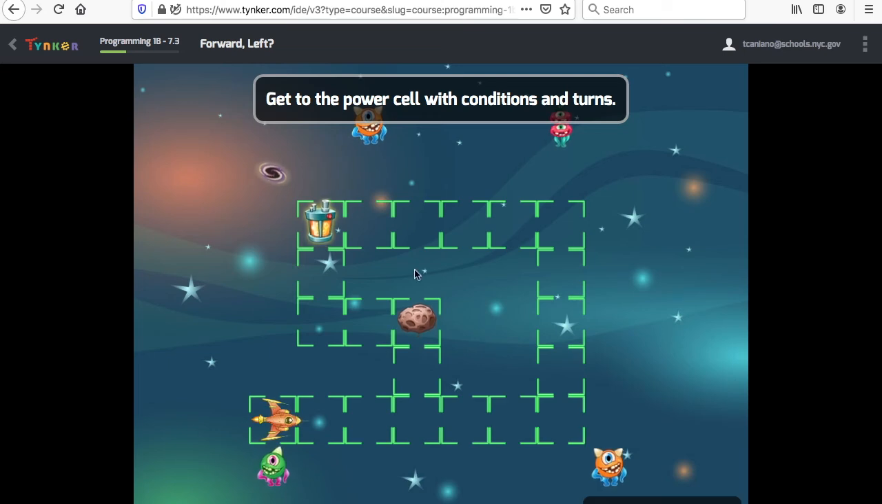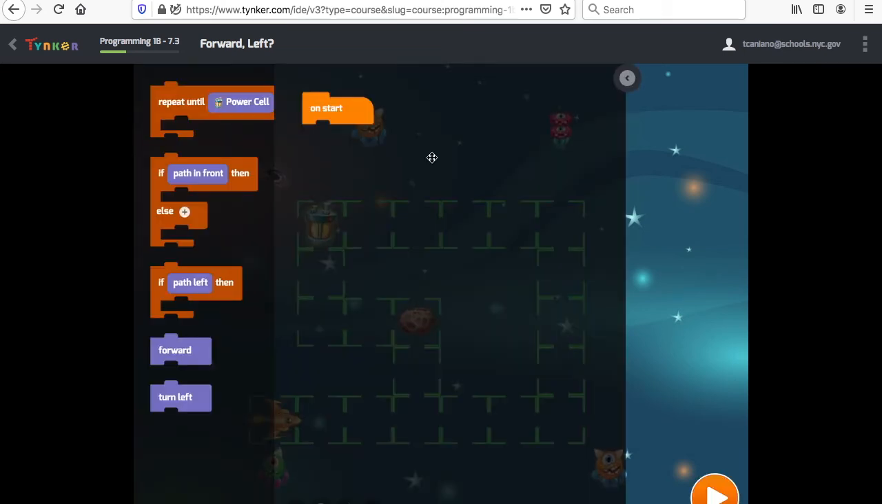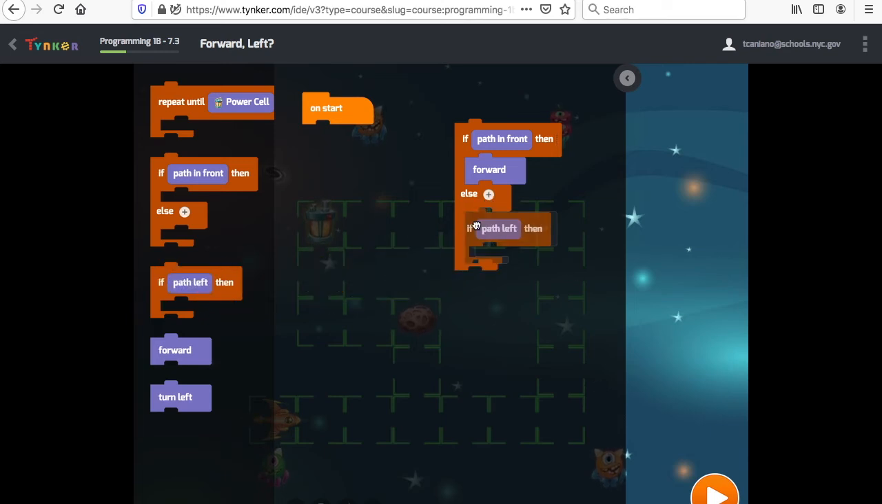Get to the power cell with conditions and turns. Okay, so let's look at this one again here. We're over here, we got to get to the power cell. The path's in the front. What are you going to do if the path's in the front? You're going to move forward. Okay? So if the path's in the front, you're going to move forward. If you're not going forward, you have if the path is in the front, then go forward. Else, what else could you do? Well, you could turn left. You could say if the path is to the left, you can turn left.